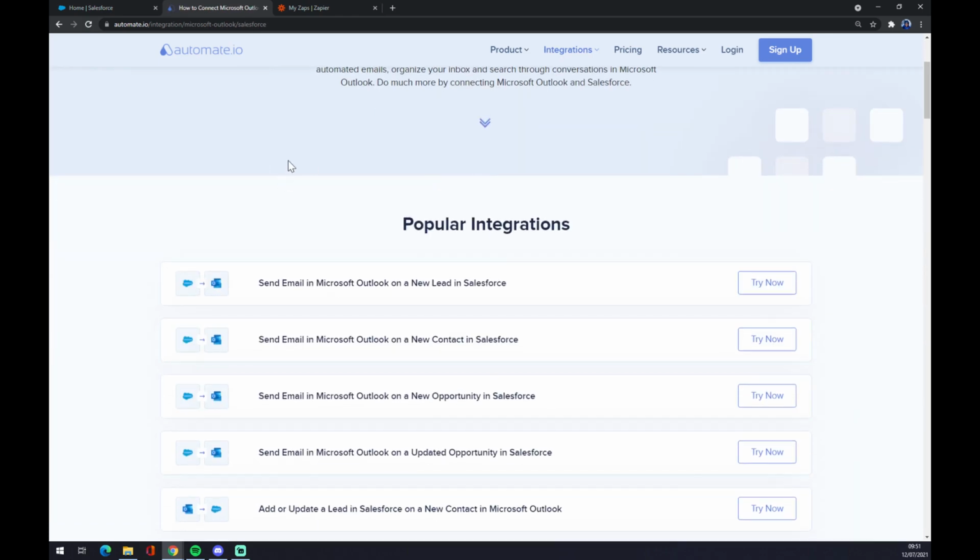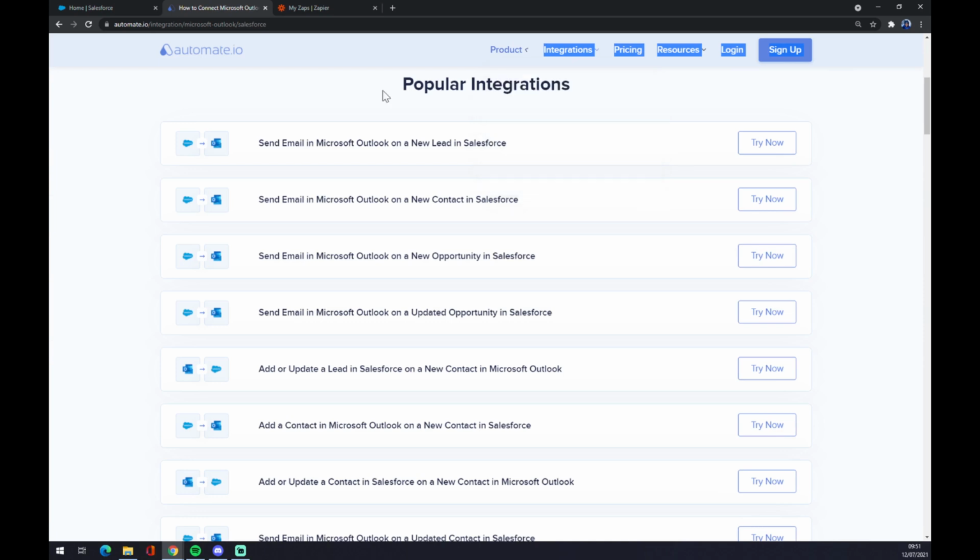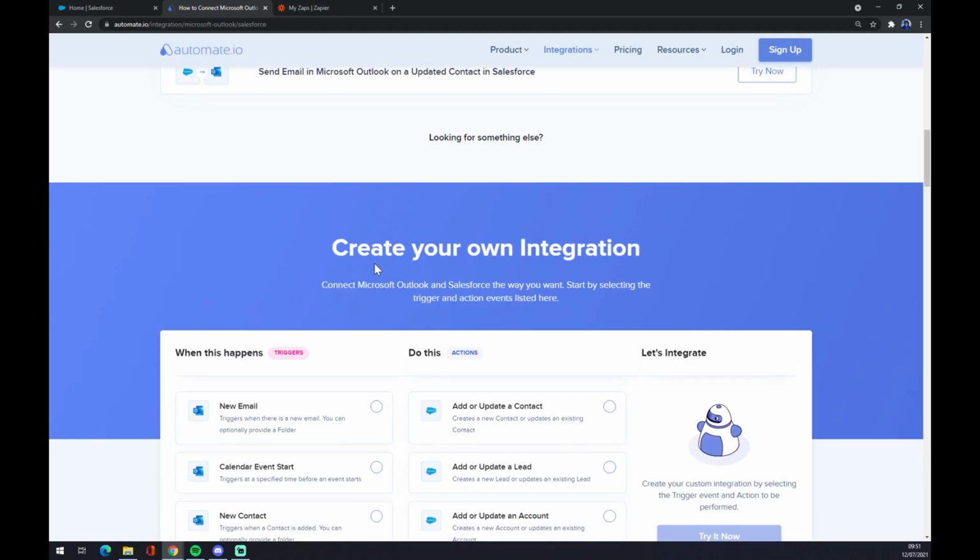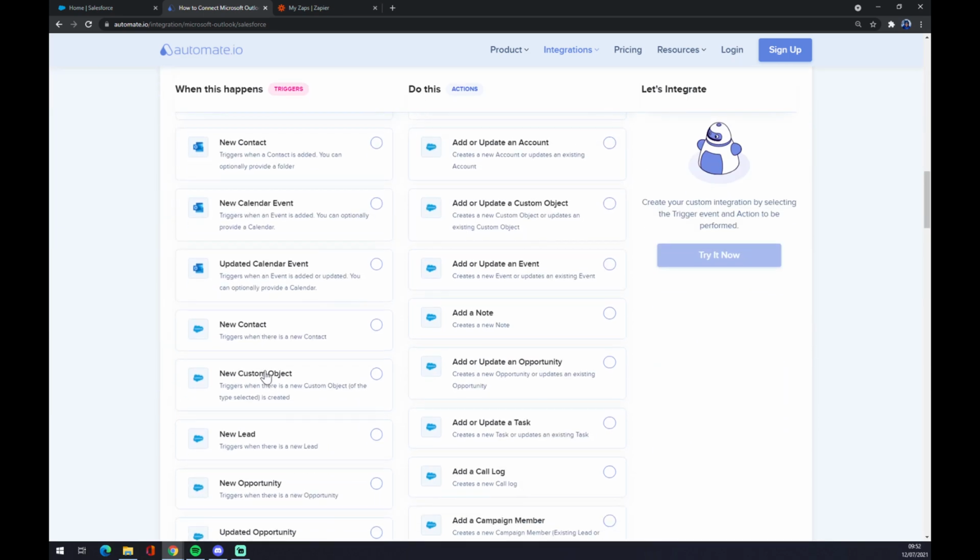As you can see, there's a couple of already pre-made integrations as popular integrations. But if you won't be able to find the one that you're looking for, keep scrolling down and create your own integration. Just remember, on the left side, underneath the triggers, we want to start with Salesforce first, not with Outlook. So let's go with like a new contact in Salesforce.